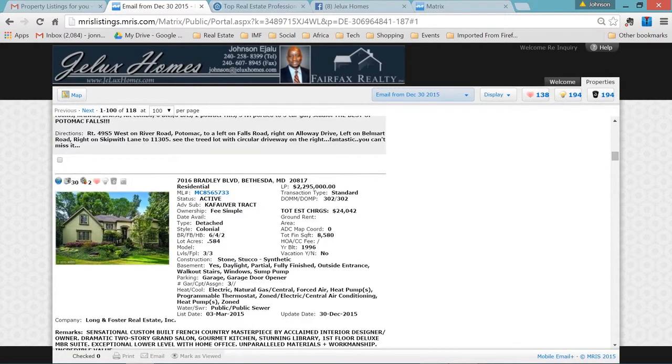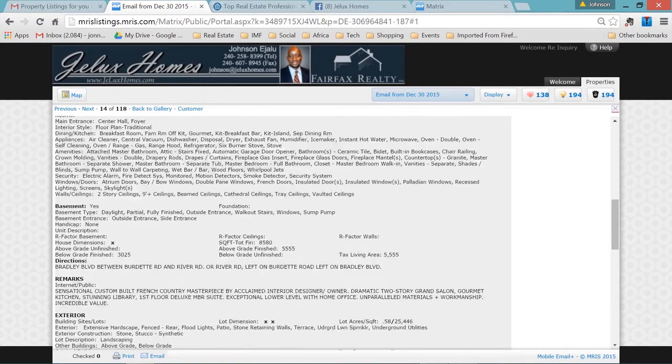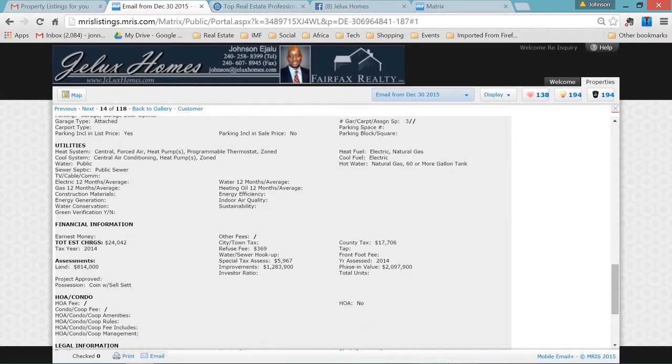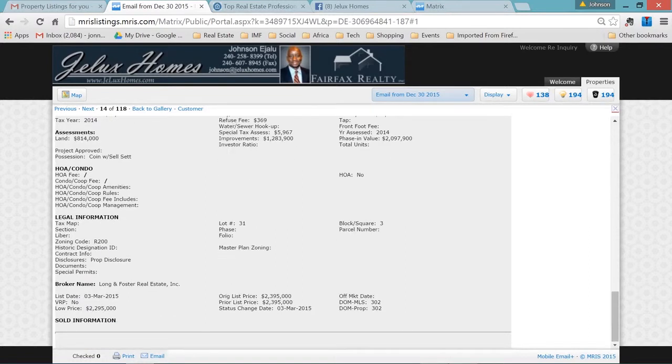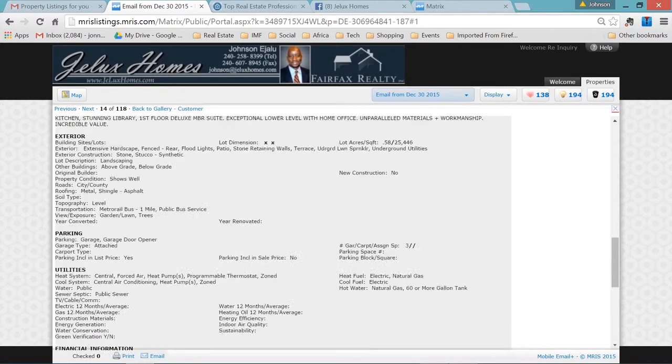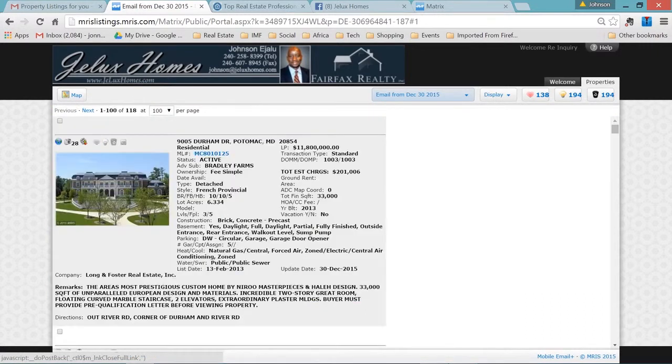Now, if you like it and want to get even more details, just click on the MLS number right here, and you get the full page with all the details, and you can go through all this and review the property in much more detail. For example, if you want to check out information about the taxes and all that stuff. So that is how you would view and manage your listing. Okay, let's go back to gallery view.